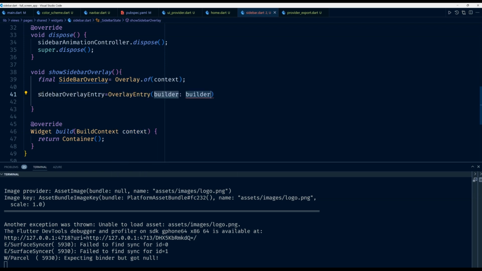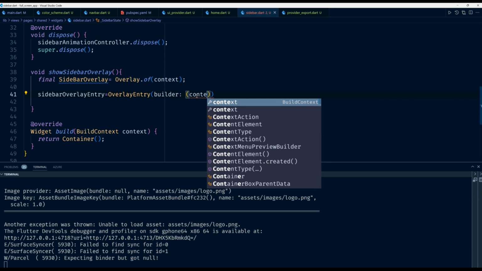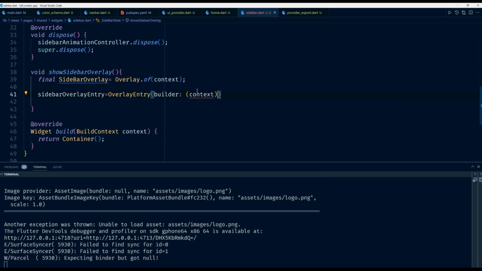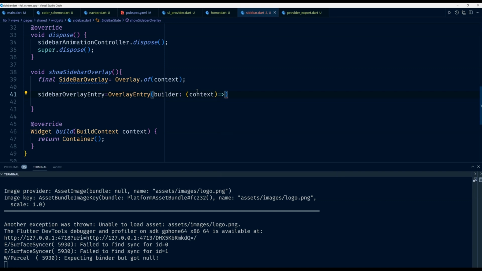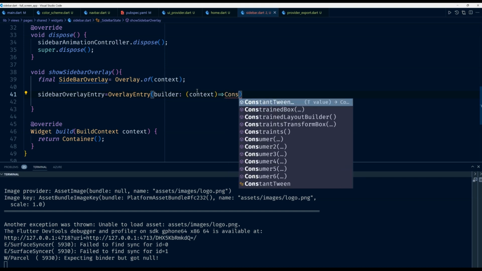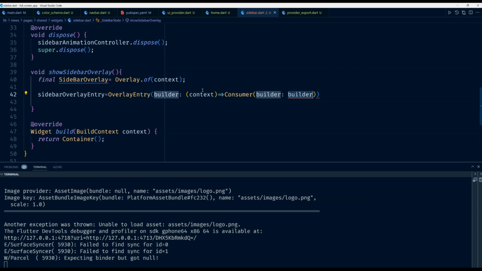It's going to take a builder in here. What I'm going to do, I'm going to have just context in here, and then I'm going to return consumer. If you watched the other video, you might notice that we created a provider, and that's what we are using. So I'm just going to use that as well for my sidebar, and we created a UI provider, and that's what I'm going to use as well for my sidebar. And it's going to be consumer, and the consumer is going to be of type UI provider. If you remember, we created the UI provider. All right. So I'm just going to pass in the UI provider like that.